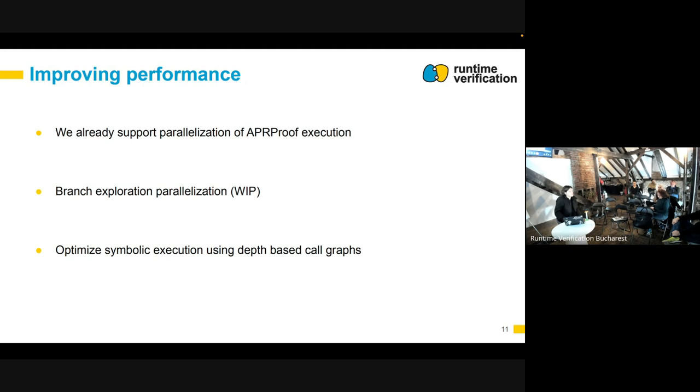You're creating a graph, right? Yes, I suppose. I don't know a lot of details. Who's working on that? Noah is handling it. He's taking care of this. And on both of them? The first one is already implemented. We have supported that for a while. Noah is working on the branch exploration parallelization, basically.